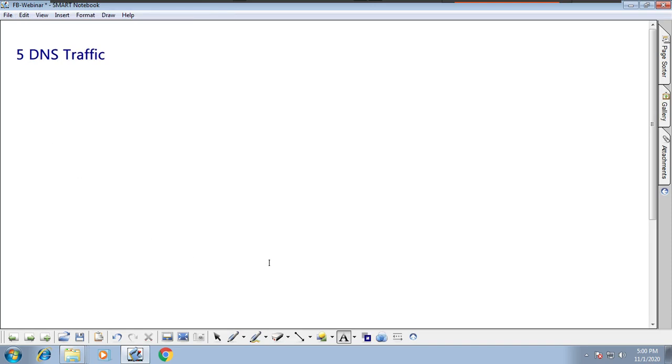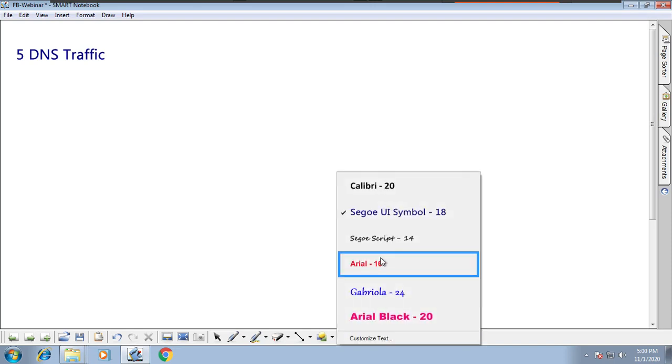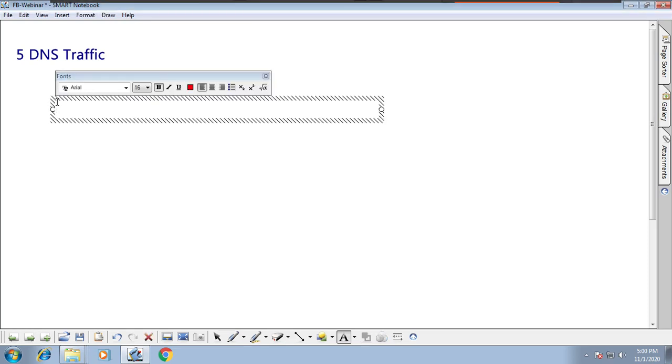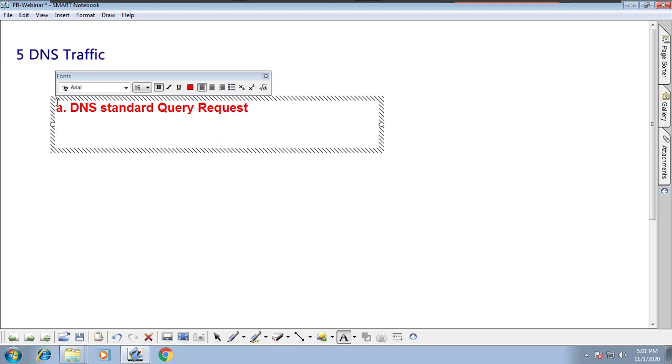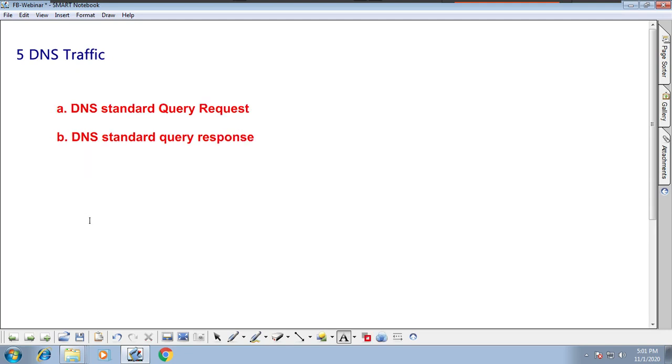DNS traffic. So what query will be generated? What query will generate to resolve the DNS name to IP? So we have to understand. Let me tell you, the first DNS query is the DNS standard query request, and the DNS standard query response. We have two queries here: one is DNS standard query request and the other is DNS standard query response.